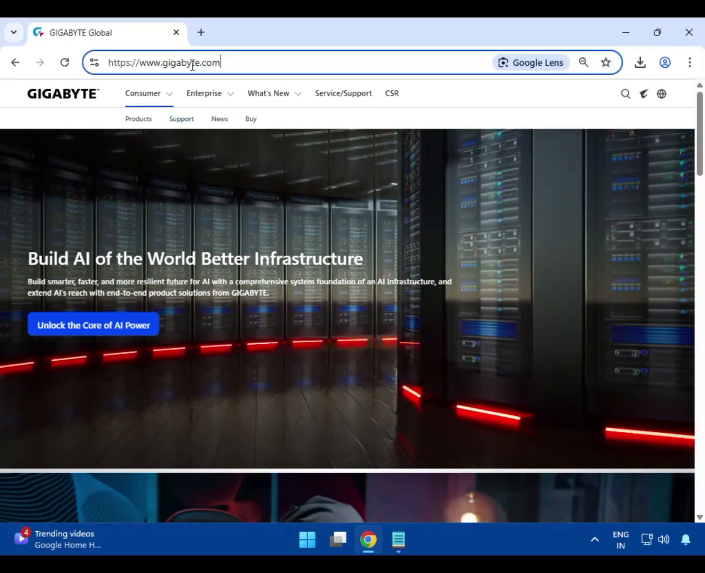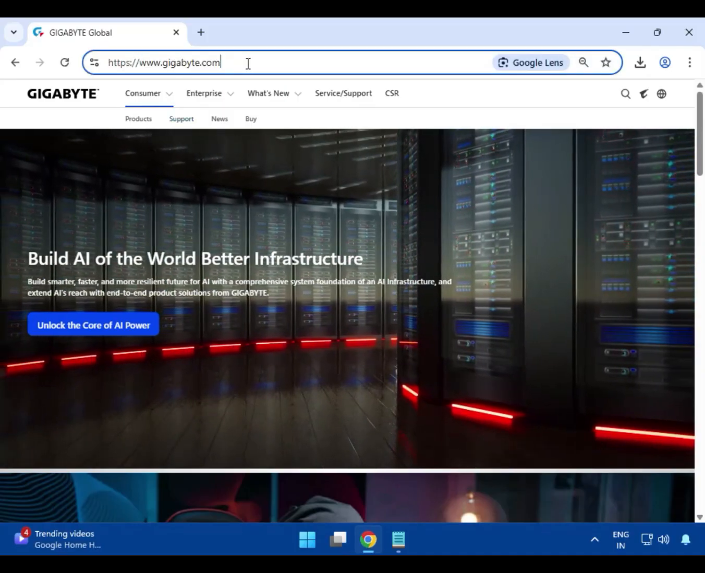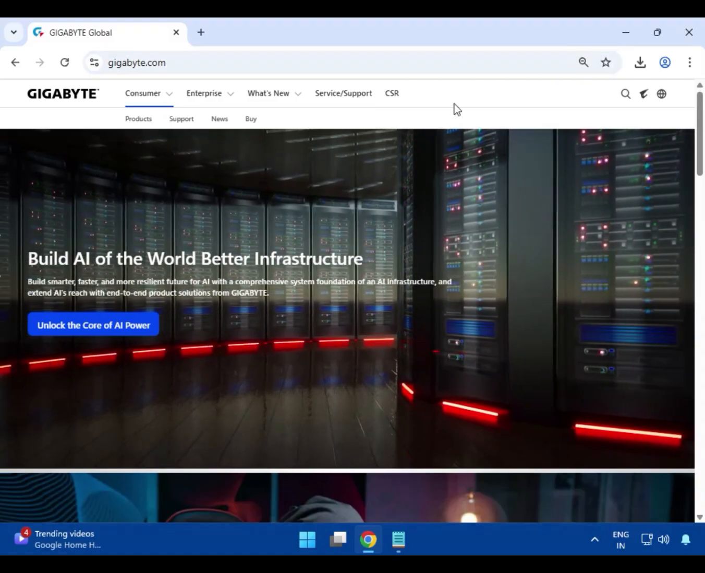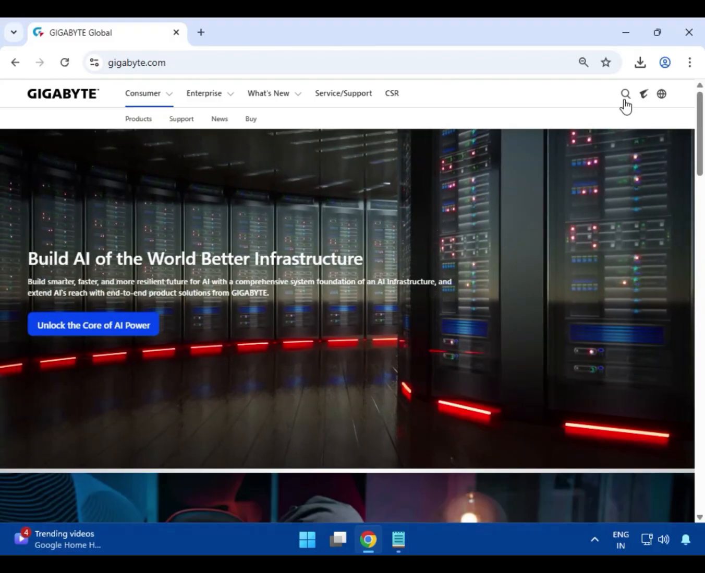So first you have to go on this site, www.gigabyte.com. This is the official website, so you can download the Gigabyte any devices driver. After that, you can see in the right hand side a search icon. Just click on it.